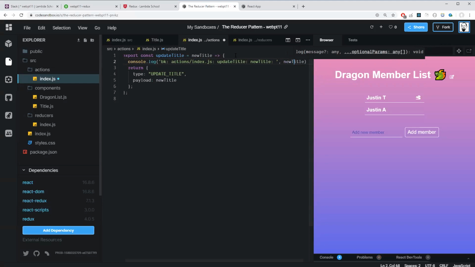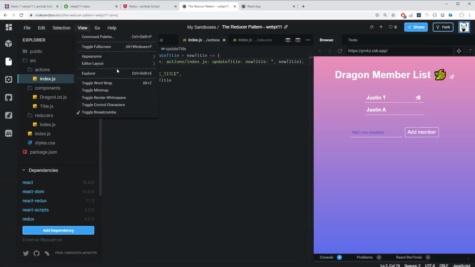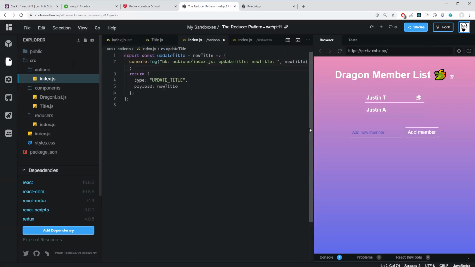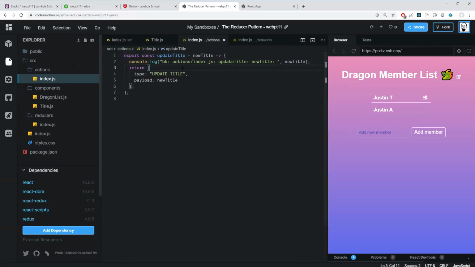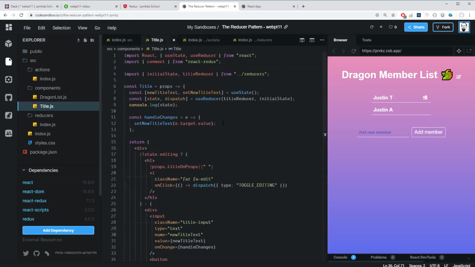New title. Let me do a word wrap on this. There we go. Okay. So we're going to actually log that out and take a look at it. We're not doing anything with update title now. We have 1 minute. Let me see. So what we're going to do with update title, we are exporting it. We're going to use that in our title.js.